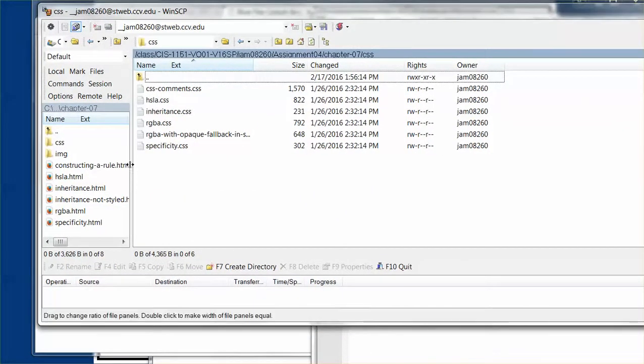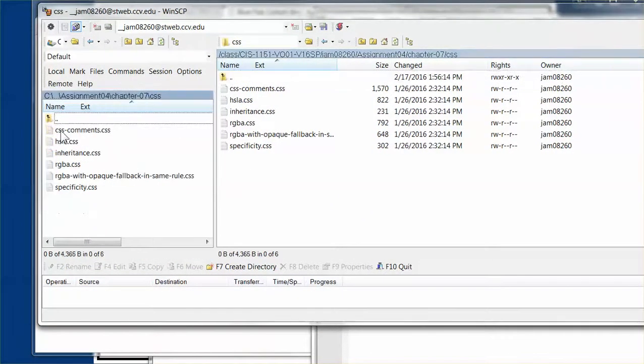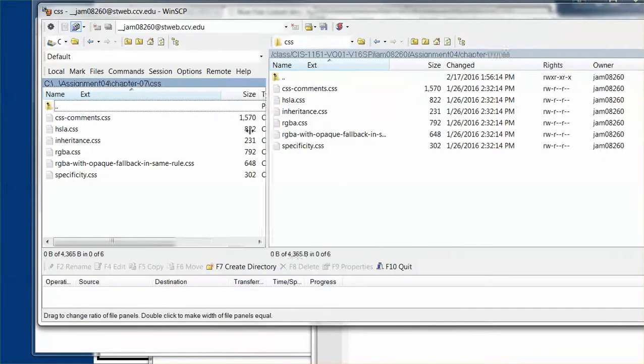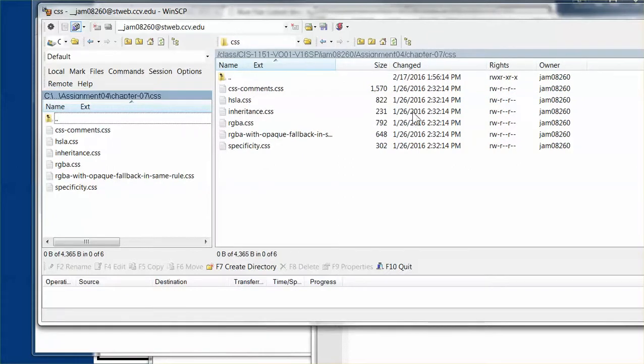So we made a change to that CSS file. I have to go into the CSS directory. And when I go into the CSS directory, I'm going to see that, lo and behold, this inheritance CSS was updated on 2/17. That's today. And when I look at the server side for that inheritance file, it was uploaded on 1/26.